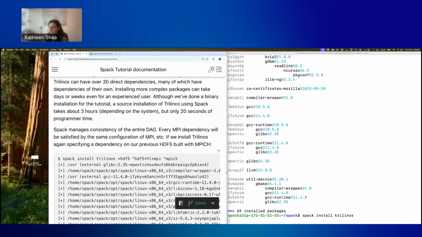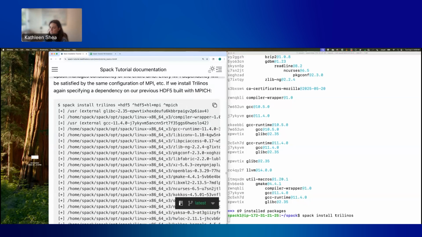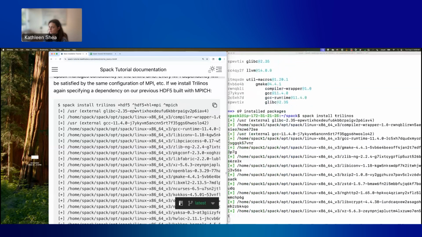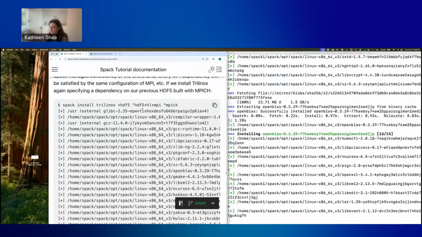And Spack also manages consistency of the entire DAG. So every MPI dependency will be satisfied by the same configuration of MPI. So if we were to install Trilinos again, specifying a dependency on that previous HDF5 built with MPICH, we could see that then everything that uses MPI in this whole build uses MPICH. And that's done by this line of enabling HDF5 and saying those explicit dependencies that we are looking for again for that implementation.